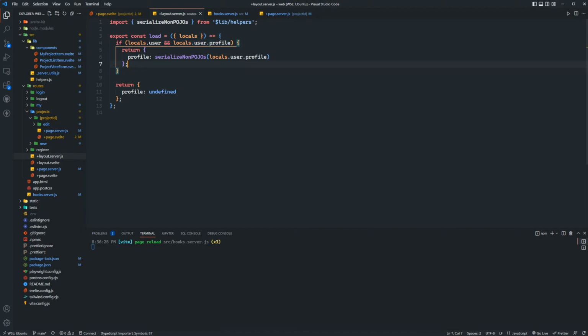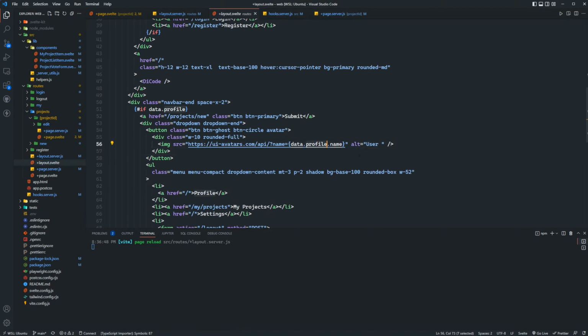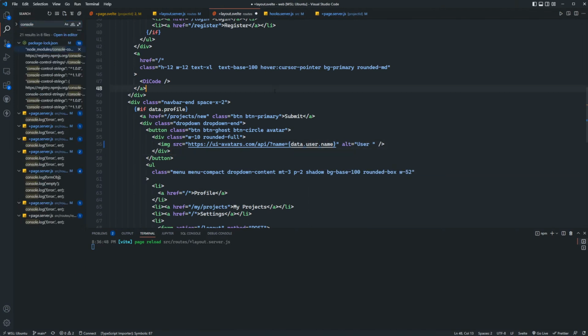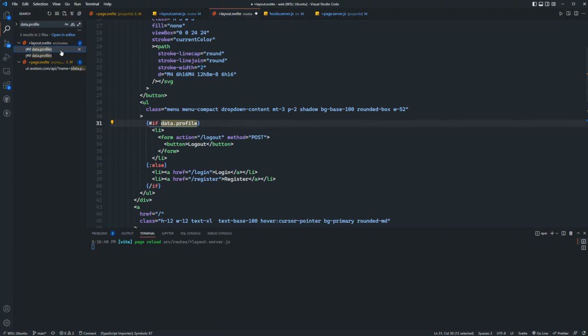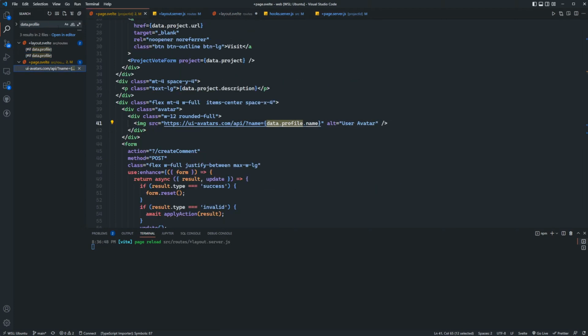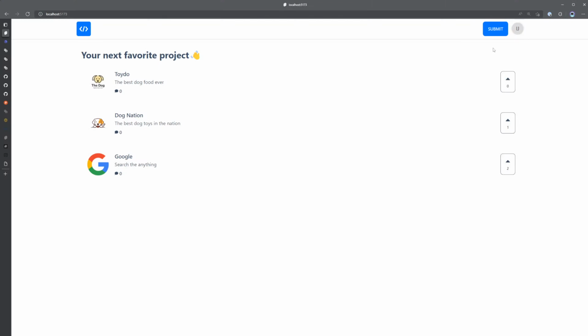I guess I was already doing that here, but I don't really have to. I can just say profile is locals.user. Now I'll just change this to user. And then my layout, I'll do data.user. There we go.